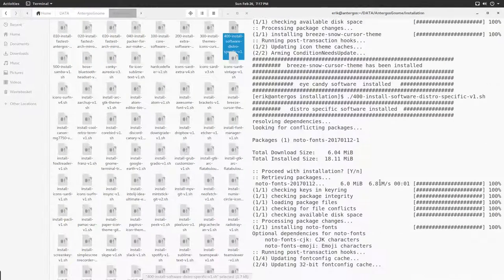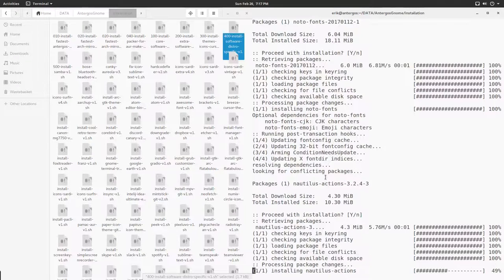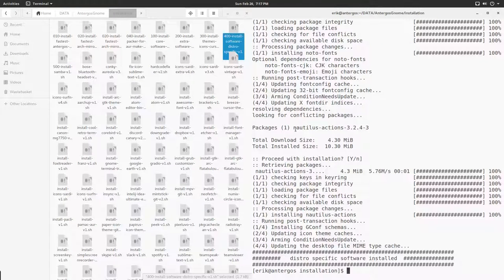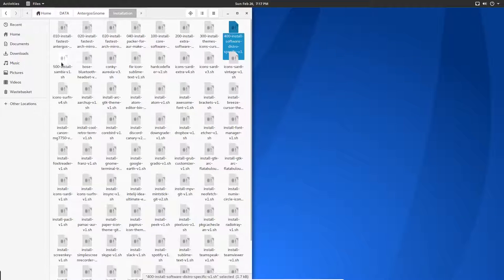So the Noto fonts are coming from Linux Mint. I do like them, so I take them with me. And then the Nautilus actions have been installed. And let's have a look. We are not going to install the Samba version. The Samba program here is about sharing folders with other people over the network, at the home network, of course.